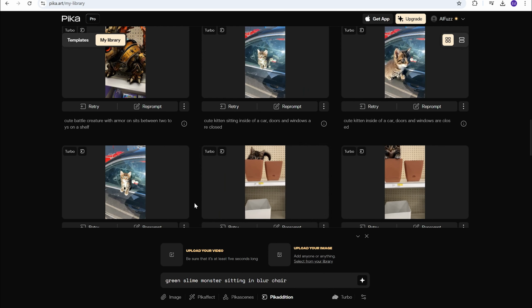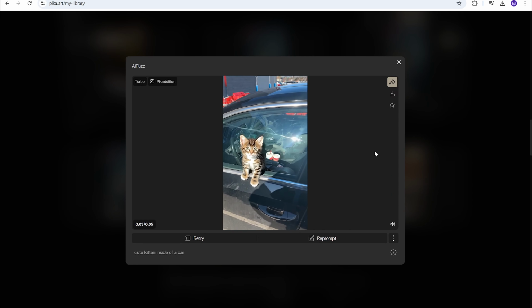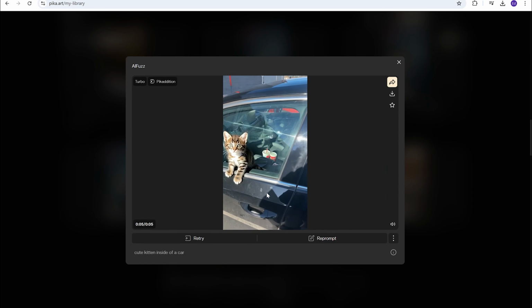So what Pikaddition does handle well is reflections and mirrors. So I wanted to see if I can get a kitten inside a car. So if I can shoot the kitten with the camera, he's inside of the car and the window and the reflections on the house. So the first attempt, it failed. It's in the window. This next attempt, it failed. It's halfway in the door. And finally, this last attempt was the closest.